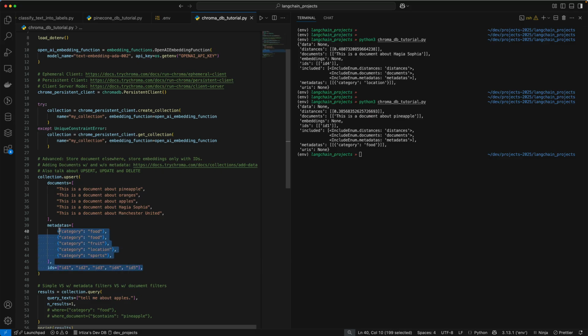So all these are very customizable, and you're going to soon find out that when we're querying ChromaDB, we can use the IDs and metadata as filters. So instead of just asking ChromaDB to scan every single document, you can tell it to only scan documents with metadata category set to food, or you can tell it to only search the ones that have IDs 1, 2, and 3.